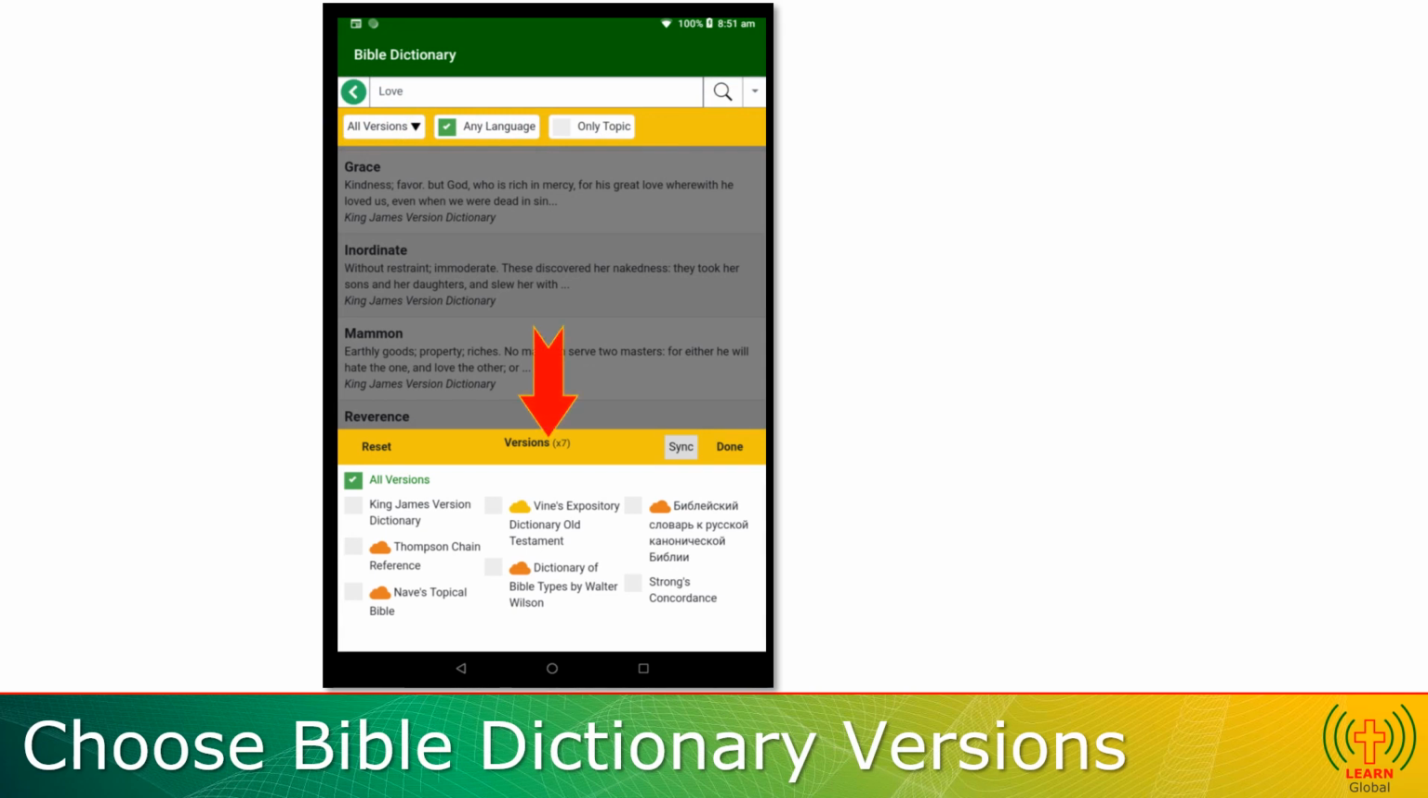The default is to search within all versions, but you can choose one or more from this list by tapping the box beside it. Tap Done, then the search button will begin to search. If the version has an orange or yellow cloud, it means it needs to be downloaded before it can be used. Tap on the orange cloud to mark it for download.